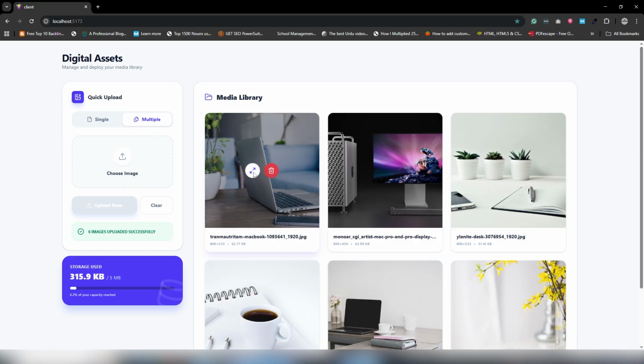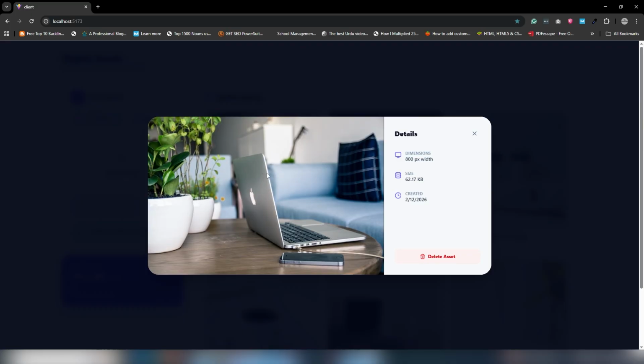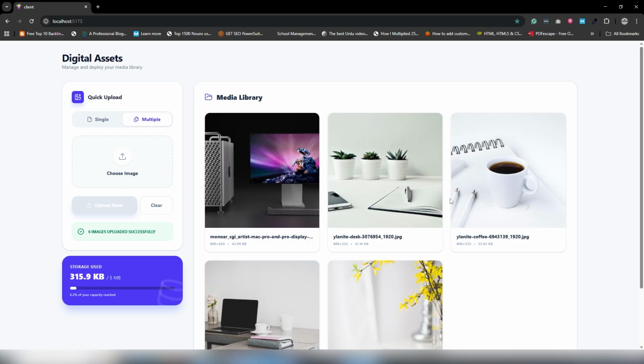I can click on the particular image to display the details inside the modal. So the dimension, size, created, and also I can delete it by clicking the delete asset button. So I can click delete and the image has been deleted from my database and also my project.